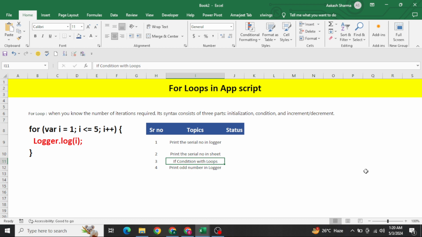In today's video, we are going to understand about the loops in AppScript. Loop is the most important thing in any programming language, because without loops we won't be able to do automation. Loops help us save time and increase the accuracy of the work. So today we are going to understand the for loops in AppScript.